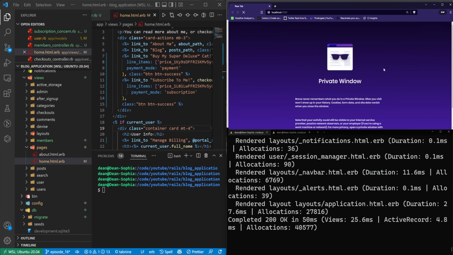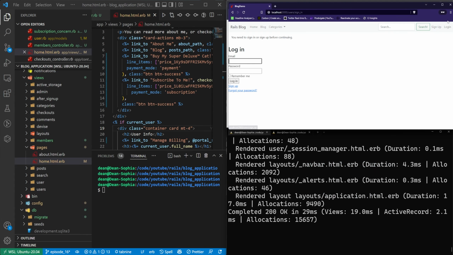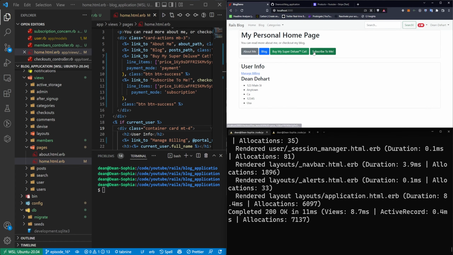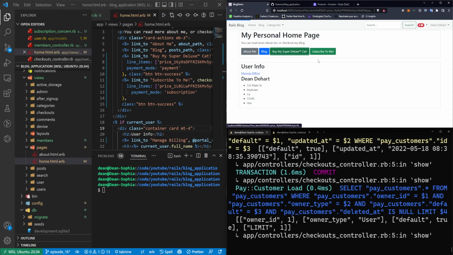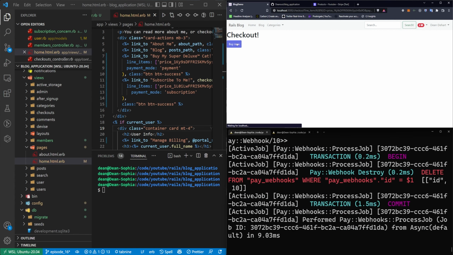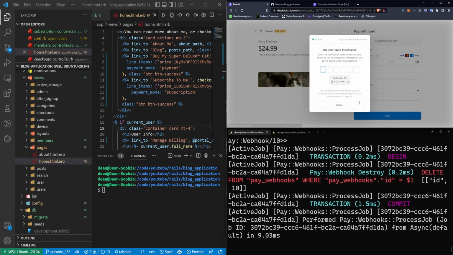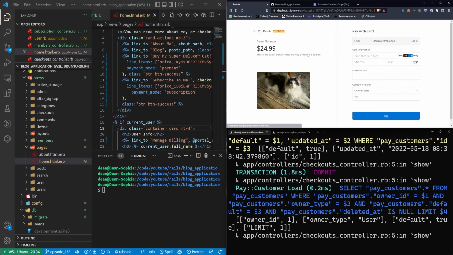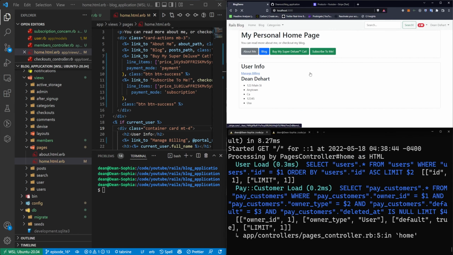So I'm going to open up an incognito tab, and this seems to be working. And both of these buttons take me to the sign in page. I'm now going to check and make sure my Super Deluxe cat button still works by clicking on buy now. And it looks like it's still taking me to the right page. So for the rest of this, we can just ignore it.